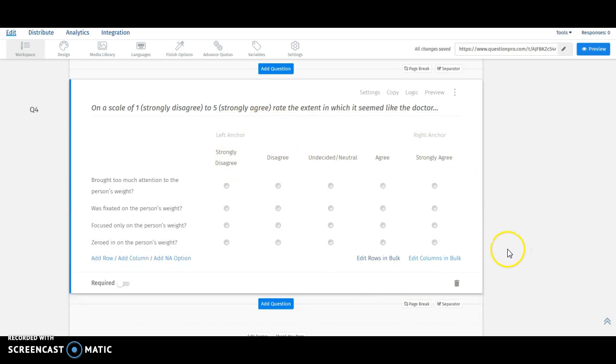Now, what's neat about this is you can see there's 4 items here, but it only counts as 1 question. So when you're working within the confines of only having 10 questions available to you, these give you a lot of bang for your buck.